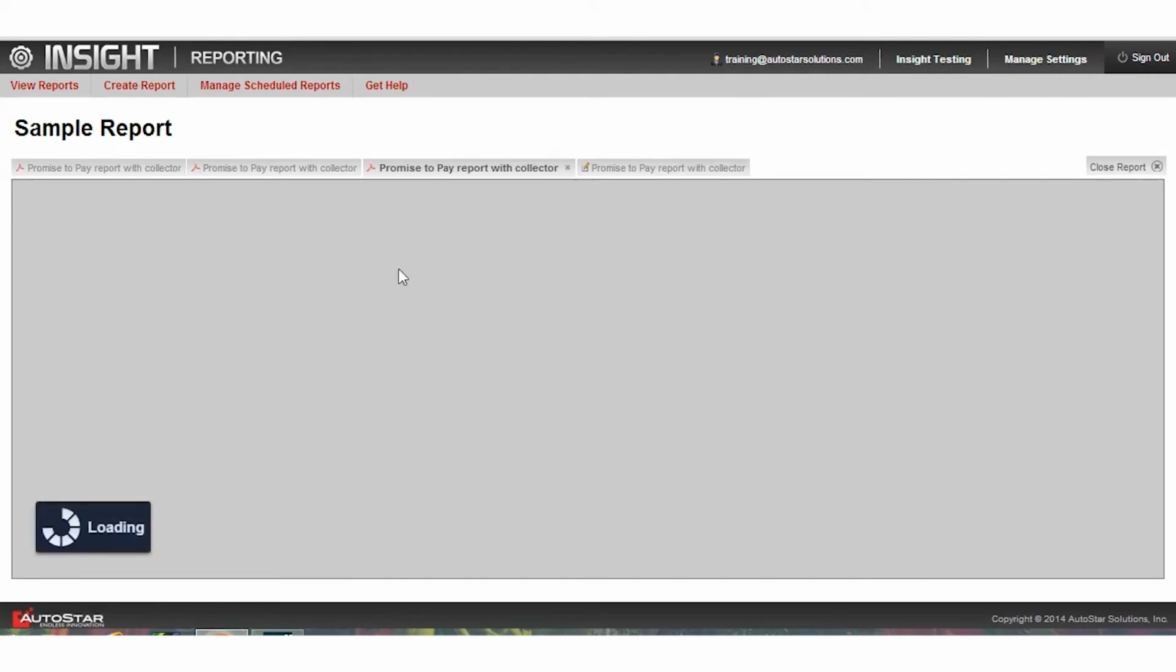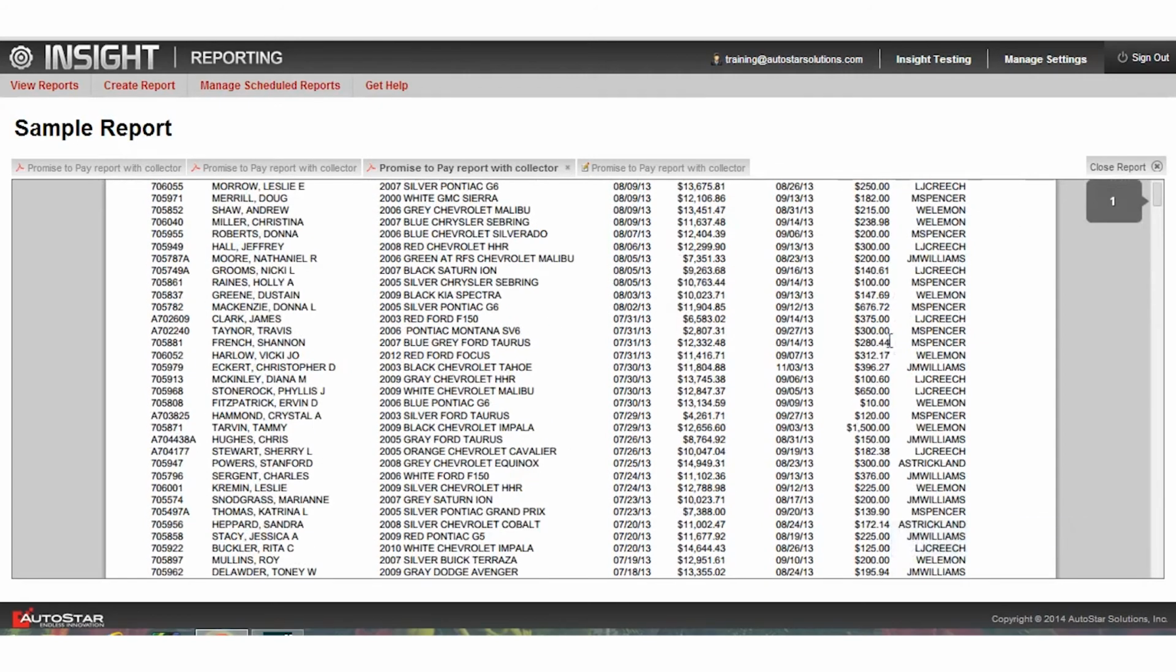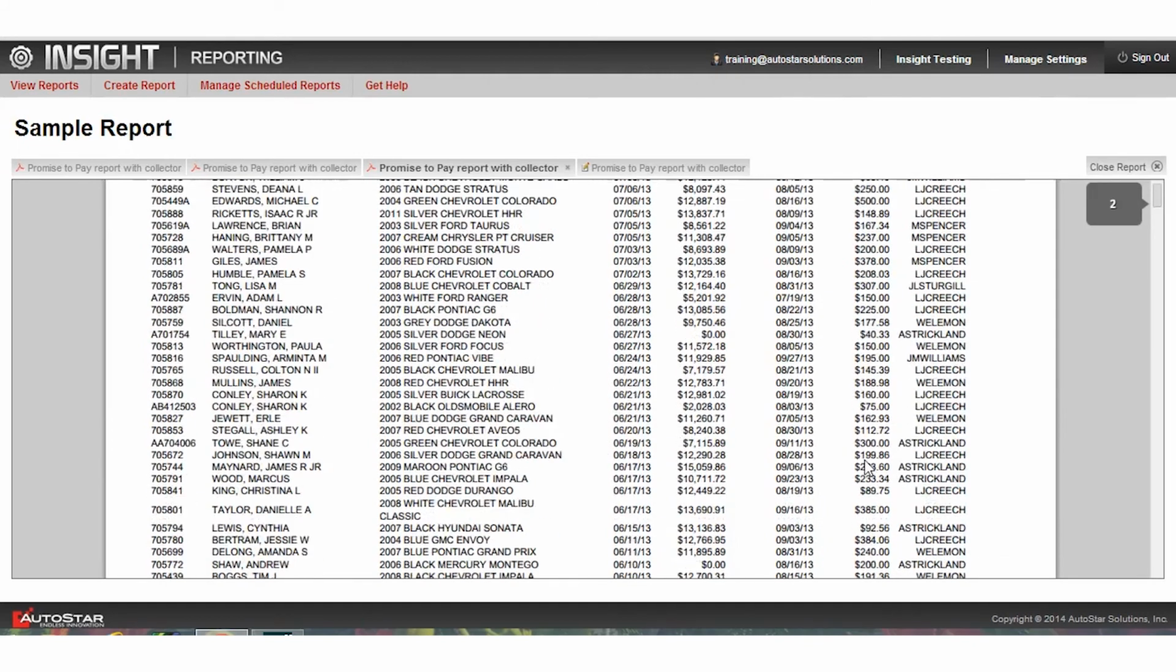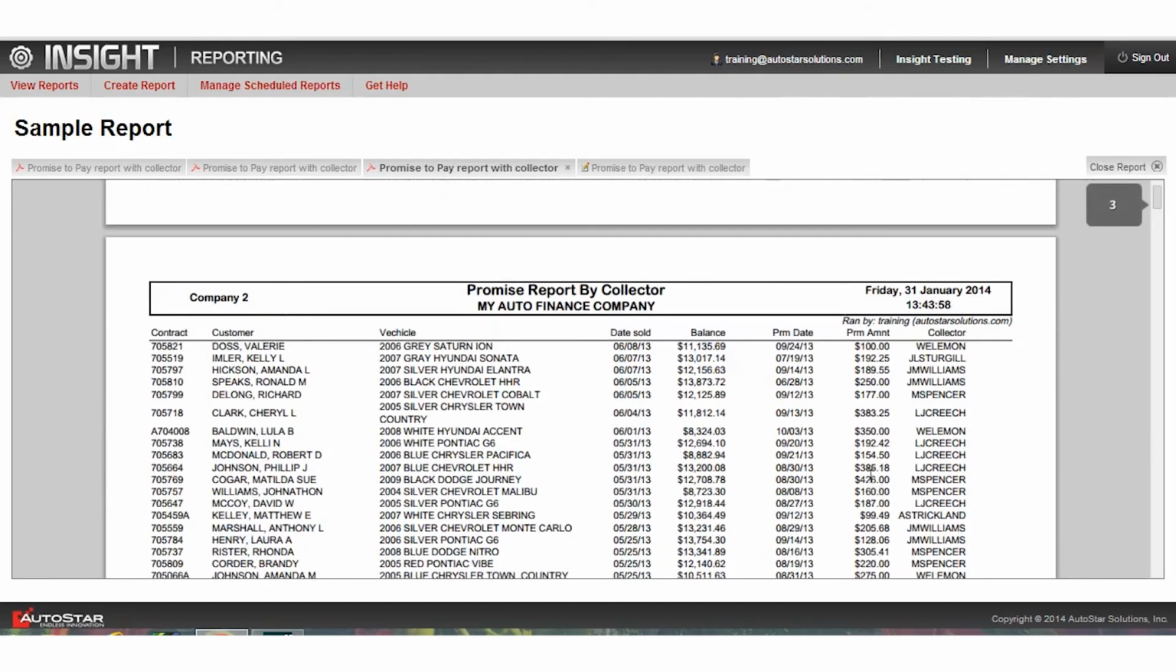So here we will have now only the promises that had a promise amount attached to them. So nothing, if somebody clicked promise rather than the hold callback button, so those will all be excluded. So you'll just see accounts that have promises set with the promise amounts in them.